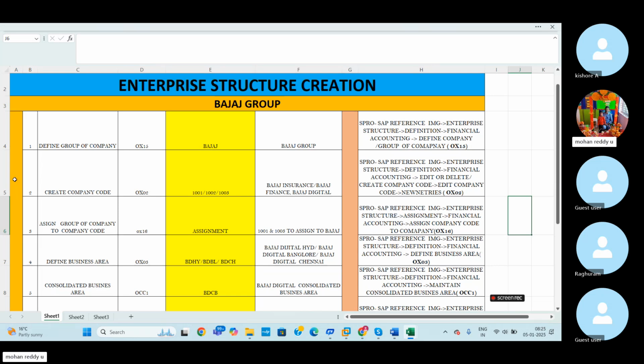They are manufacturing or doing business in separate products or separate geographical areas, whatever business they are running, but they want to submit their financial statements to the government for each and every legal entity. Legal entity is nothing but a company. So wherever we are submitting the reports to the government, that area we call a company code, right? In our group of company we have three company codes.